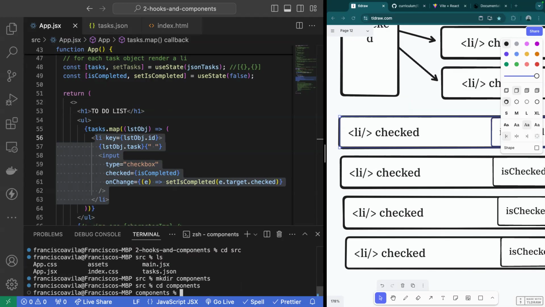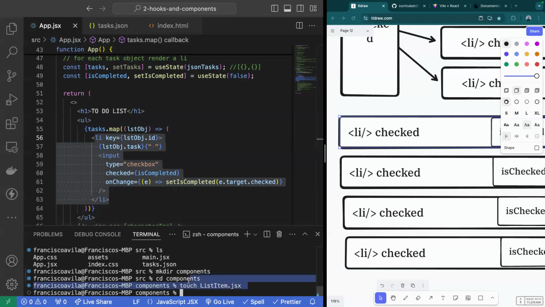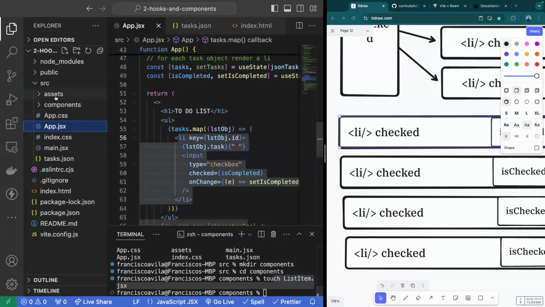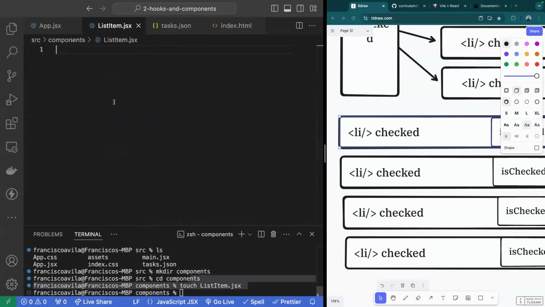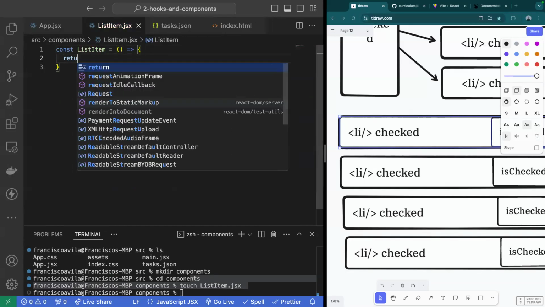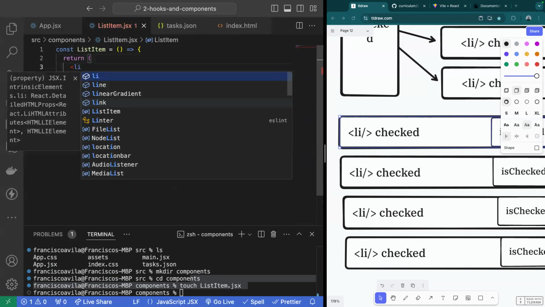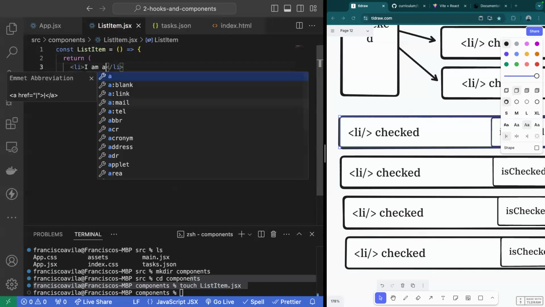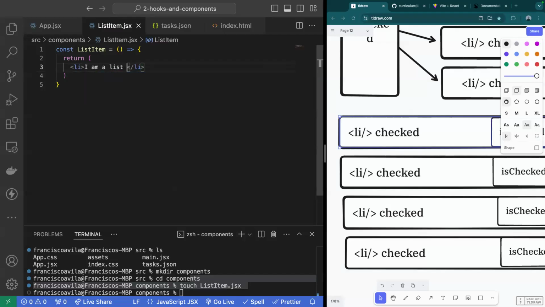Then I'm going to change directory into components, and I'm going to make a file named ListItem.jsx. And notice how I'm naming it with the convention of a capital L at the beginning. You don't have to, but I strongly recommend it when it comes to components in React. All right, so there's my ListItem.jsx. Well, now for this list item, I'm just going to say, hey, const ListItem is going to return JSX elements such as an li and say, I am a list item.